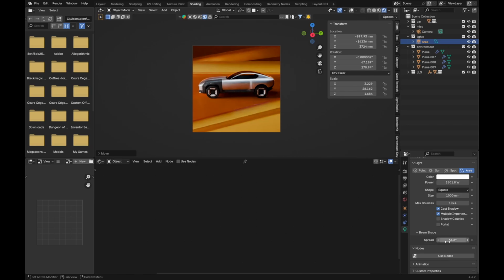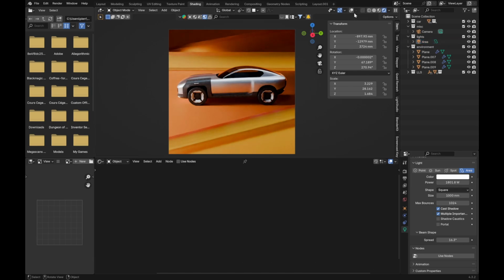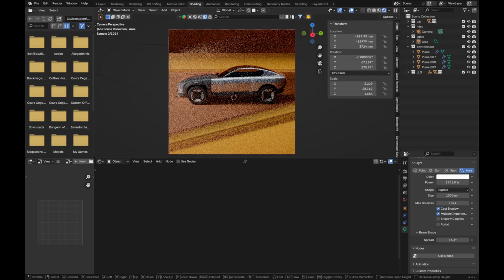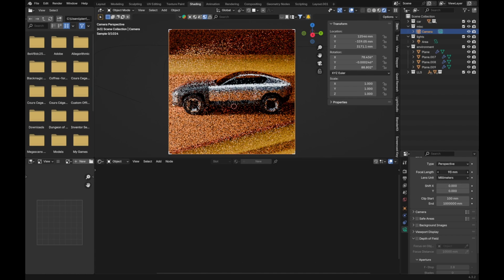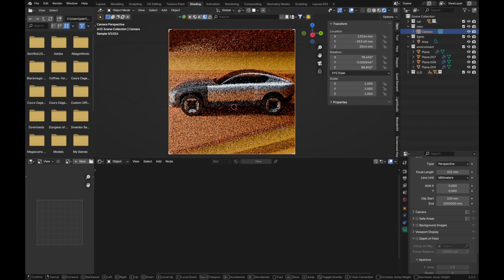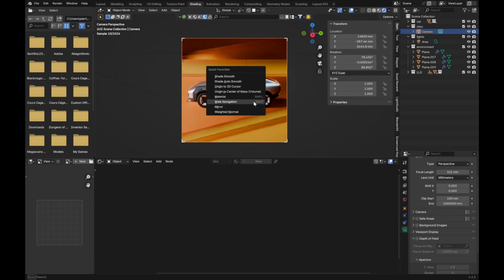I'm adding back some spread to the lamp, playing around with it. I think we can also get closer to the car. And maybe by increasing the focal length, we can have the car occupy a bit more space in the frame.